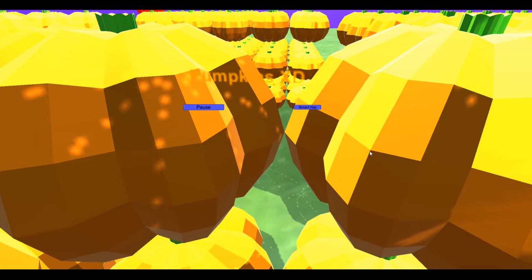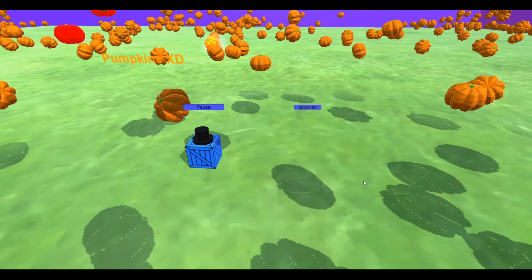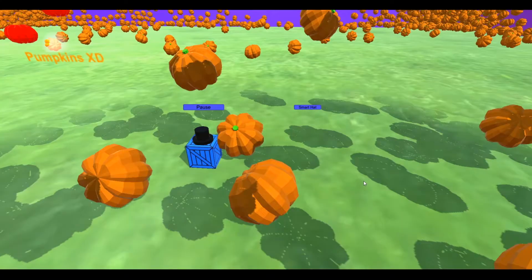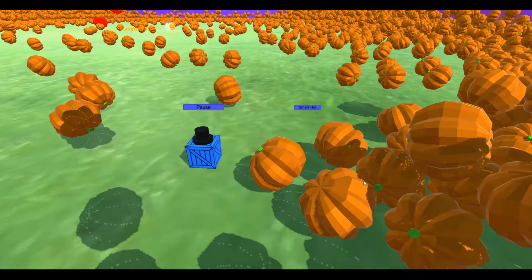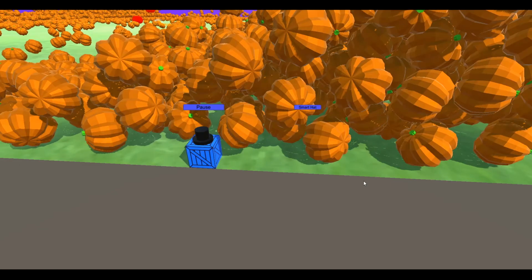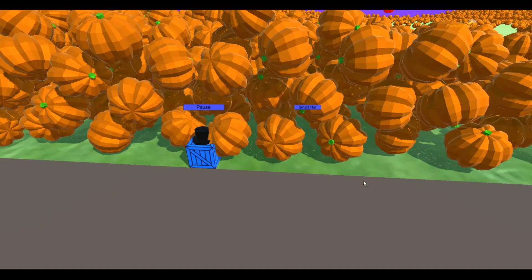No! Oh! I can't even move! It's not responding! Oh, can I move yet? Nope! There are too many pumpkins! Kate, no! It's not responding again! Oh! Oh! Oh, there's a little bit. Whoa, where are they going? Oh, man. Oh, there are so many.